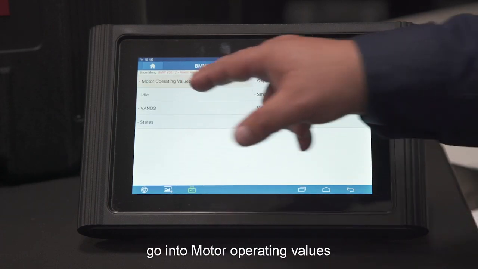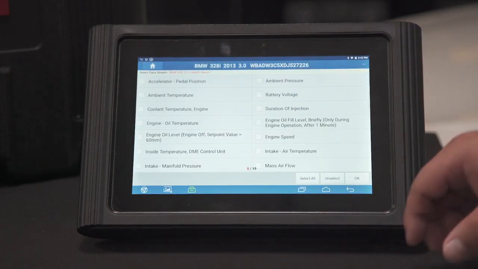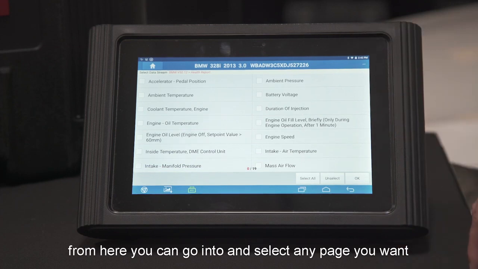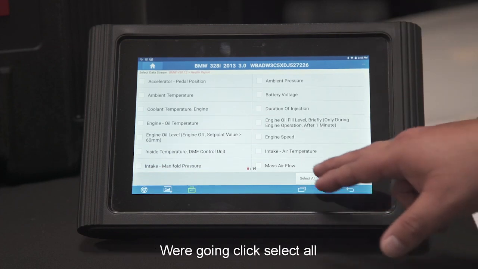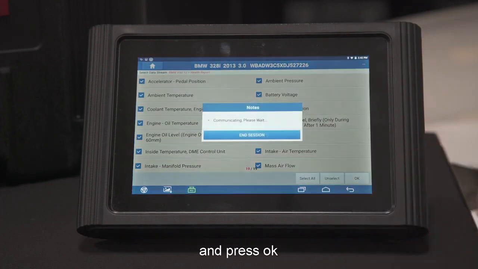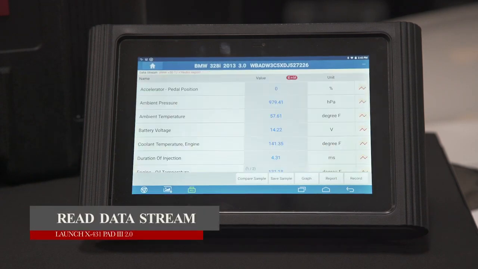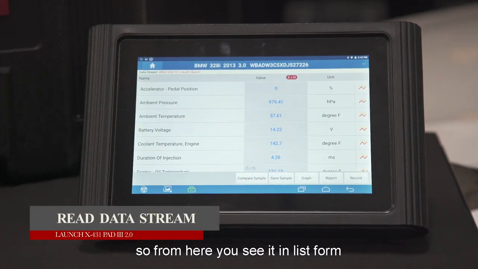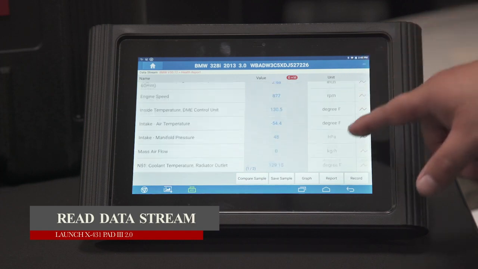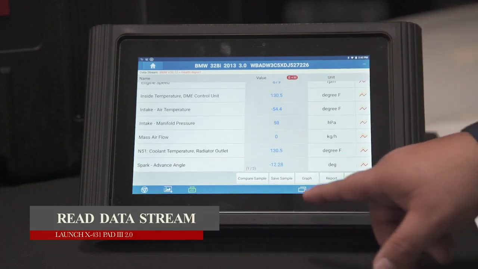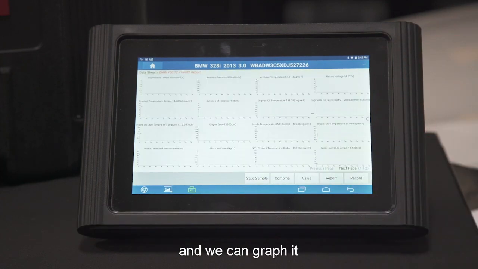And you go into anything, motor operating values. From here, you can go through and select whatever PIDs you want to look at. We're gonna go through and select all, and then press OK. So from here, you can see them in list form. We could also view it in graph form.